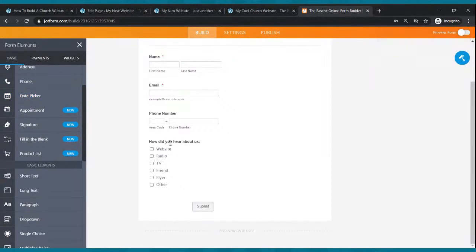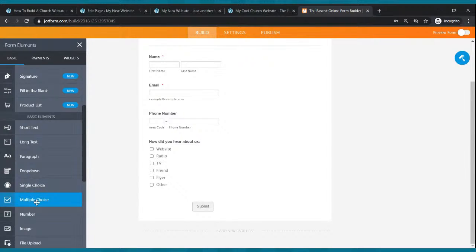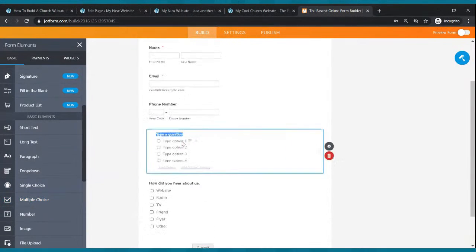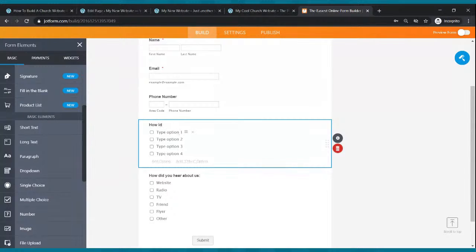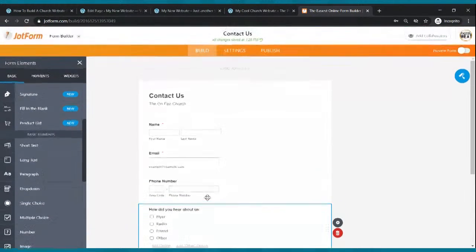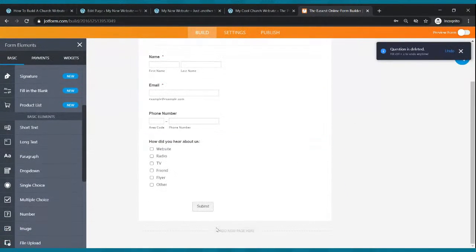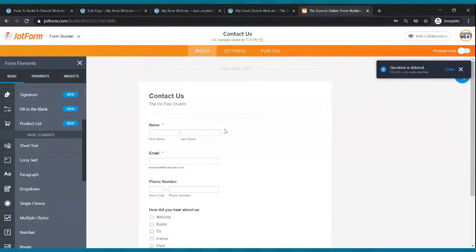The way I did this about how did you hear about us is I used multiple choice. Click, drag, drop. And then I just typed in the question. How did you hear about us? Okay, and then I gave the options. Number 1, say flyer. Number 2, you could say radio. Number 3, you could say friend. And number 4, you could say other or something. Okay, and then it automatically updates as you type it. It automatically saves. So I'm going to go ahead and delete this because I already have one, right? And then it's saved. Now to get it in your website.